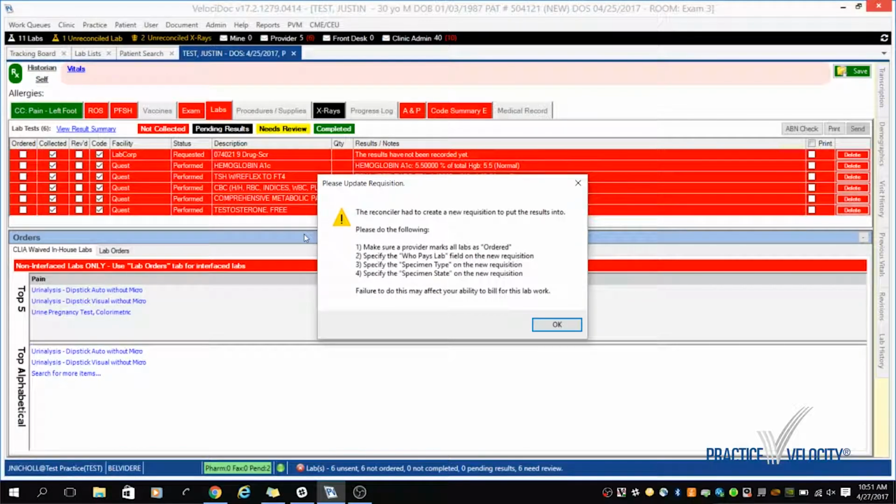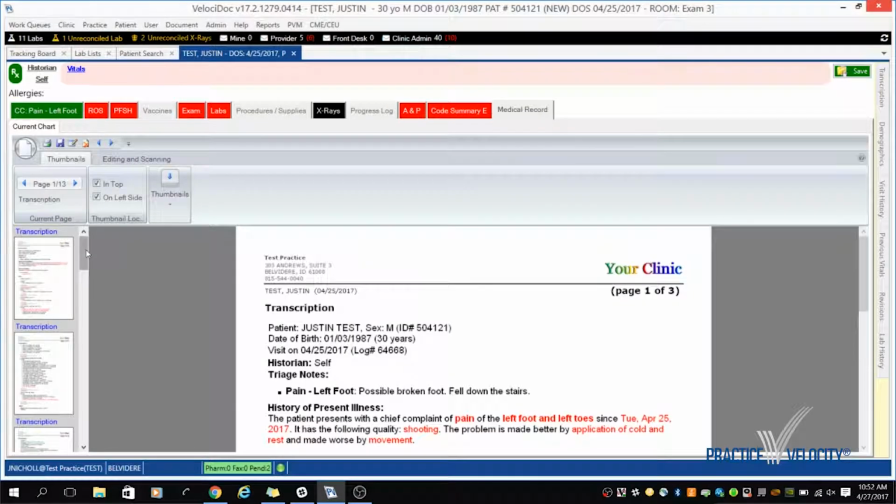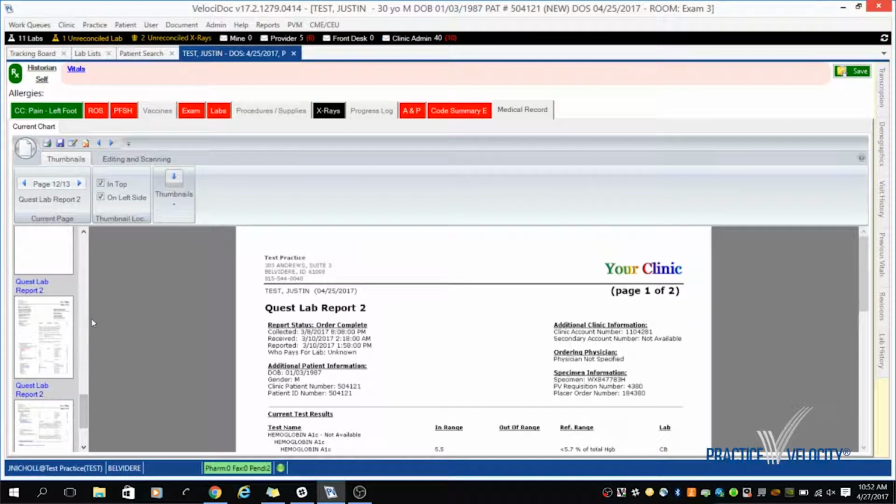Now for this particular lab result, this was the lab that was not ordered at the clinic but ordered at the lab facility. So it's going to give me this information dialog box that tells me that these were not ordered at the clinic. So I want to make sure that I review this information. So now I have my results here in the Labs tab. These results can also be reviewed under the Medical Record tab, under my report for either lab that this came from.